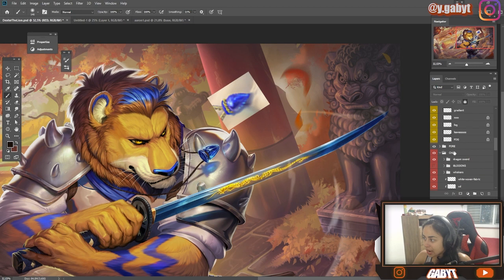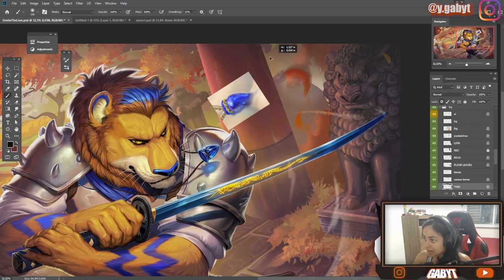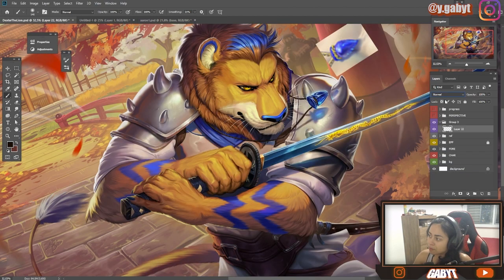I like to do that on my effects layer, so I cannot touch that and I can keep on touching anything that is behind the effect. Also, you can change the opacity and fill of the layer that you're selecting. And you can also use a mask.